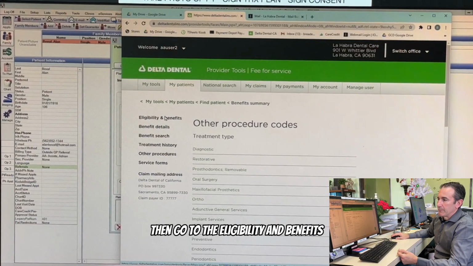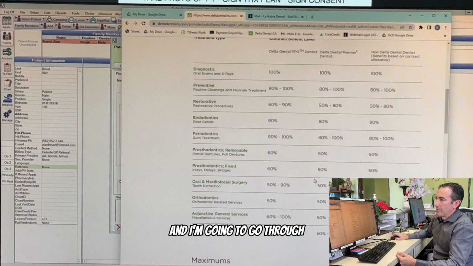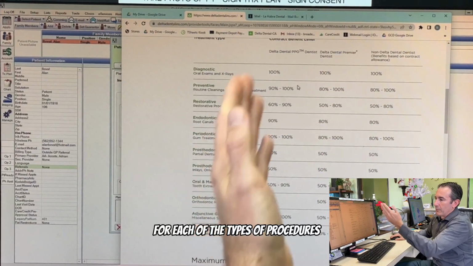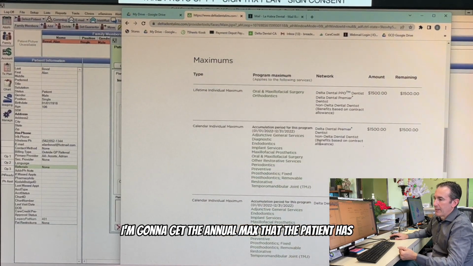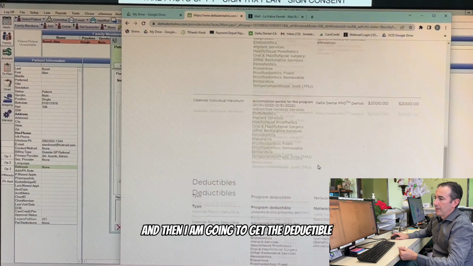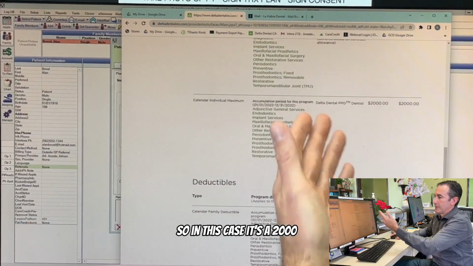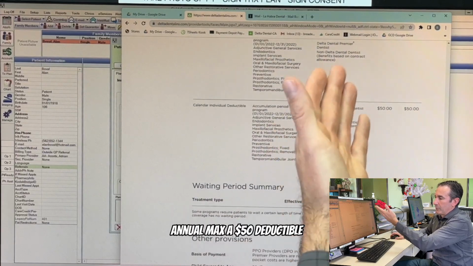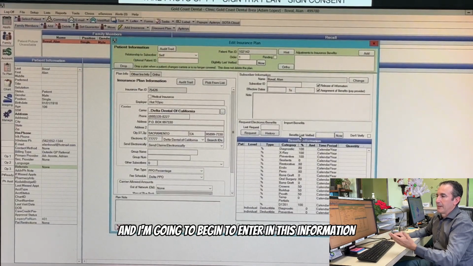I'm going to go to the eligibility and benefits. And I'm going to go through and get the percentages for each of the types of procedures. I'm going to get the annual max that the patient has. And then I am going to get the deductible. So in this case, it's a $2,000 annual max, a $50 deductible. So now I'm going to go in here and begin to enter this information.